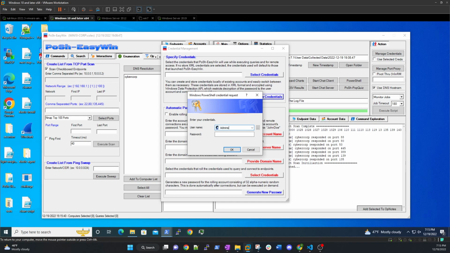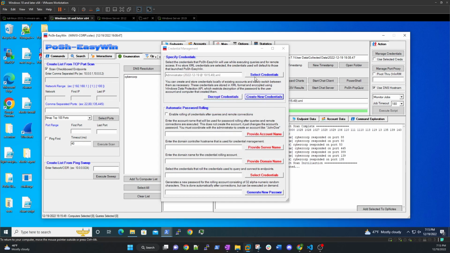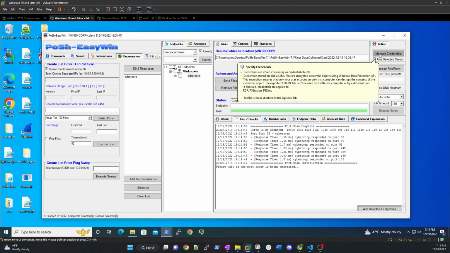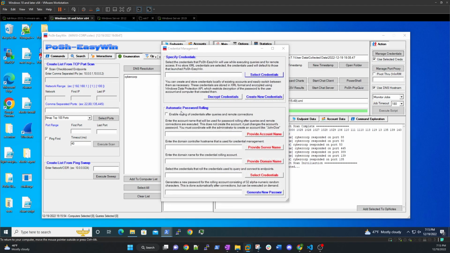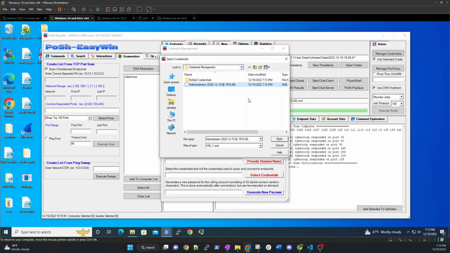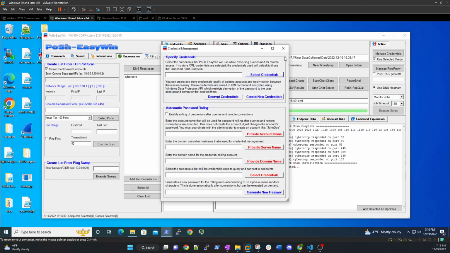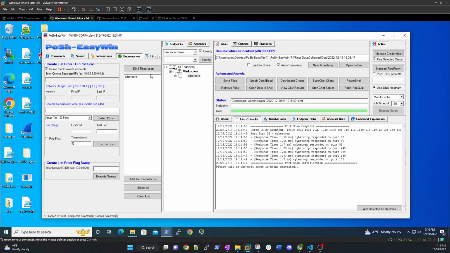So, administrator and super secure password. And okay. Alright, and you can go back in here, manage credentials, and select credentials for each different domain controller or endpoint that you need to remote into, right? And so what we can do is go ahead and test those credentials. We already have some selected, just to make sure it works.